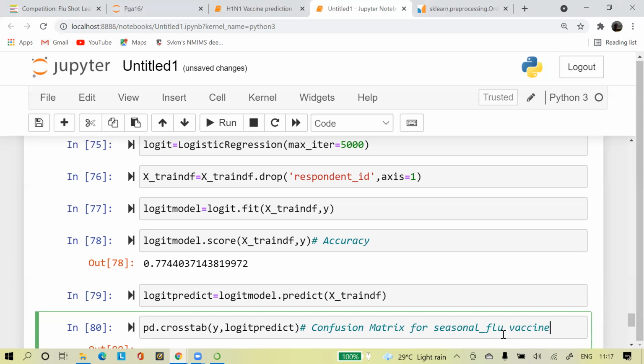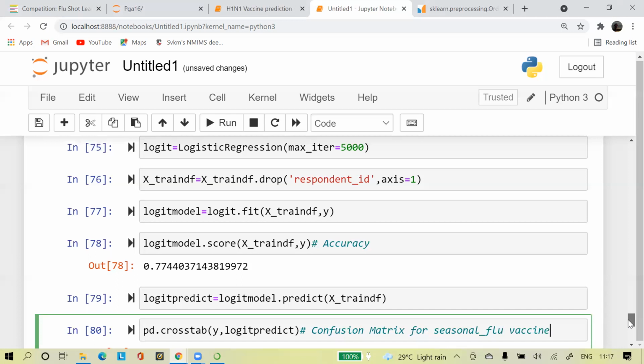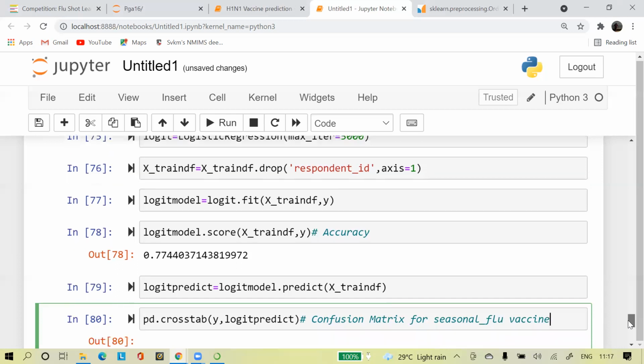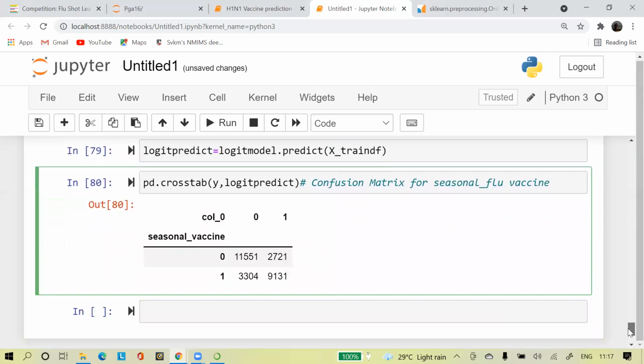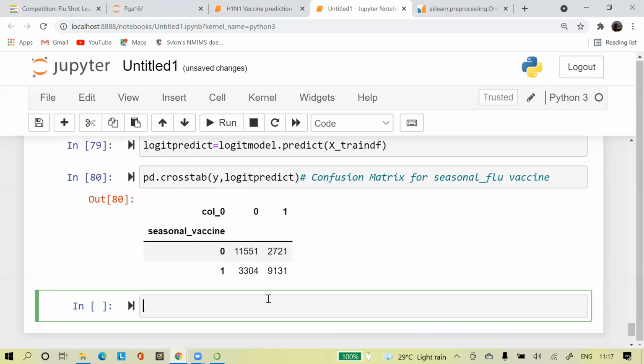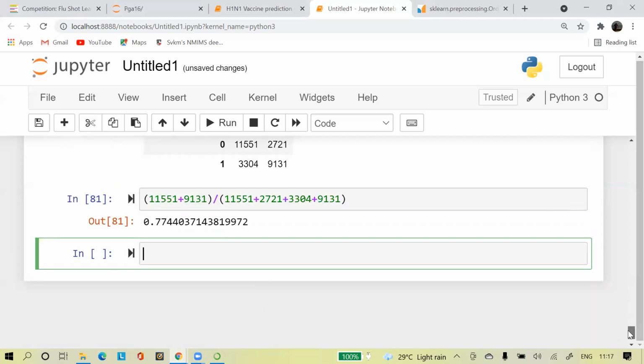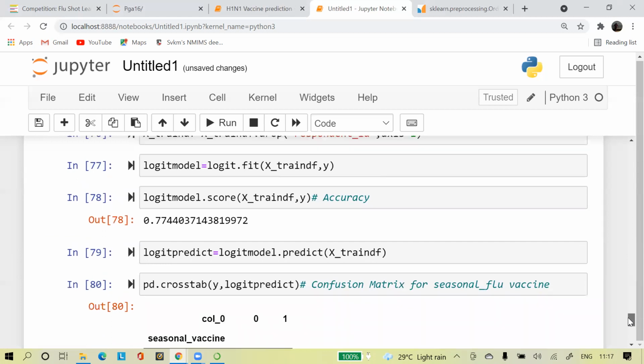All right. So we have built a model, and then we have scored the model. The score is nothing but the accuracy, which is calculated from the confusion matrix. To confirm, you can add the diagonal: 11,551 plus 9,131 divided by 11,551 plus 2,721 plus 3,304 plus 9,131. So you get the same 77.4 accuracy, which you can see here as part of the score.